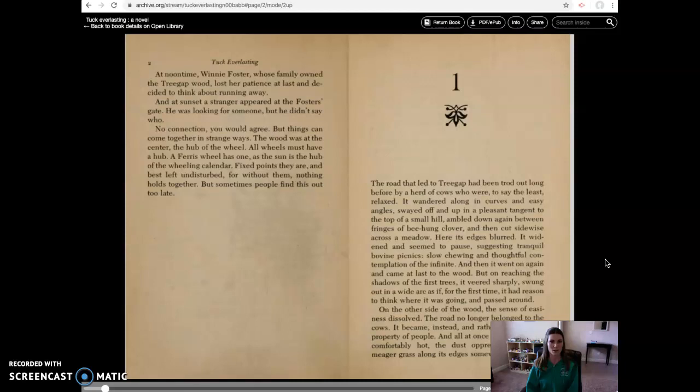The wood was at the center, the hub of the wheel. All wheels must have a hub. A Ferris wheel has one, as the sun is the hub of the wheeling calendar. Fixed points they are, and best left undisturbed, for without them, nothing holds together. But sometimes people find this out too late.